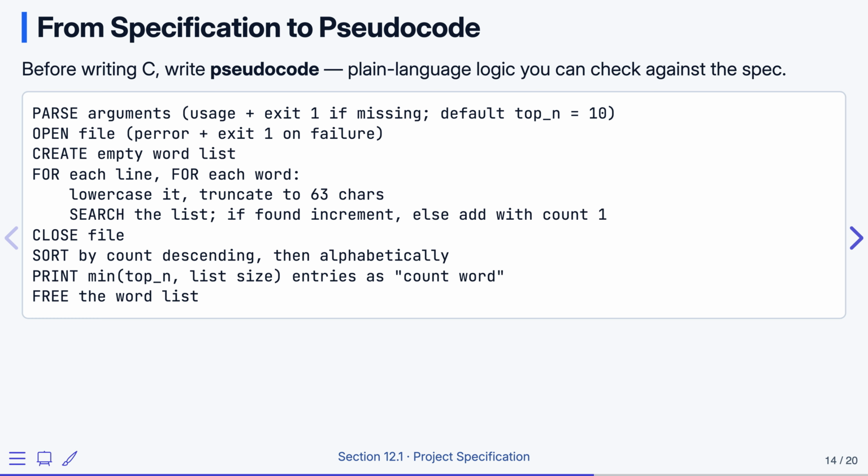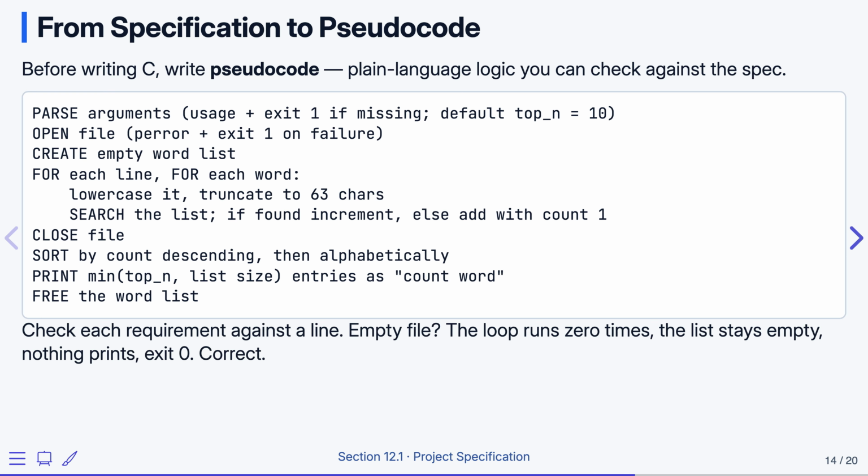Then for each line and for each word, lowercase it, truncate it to 63 characters. Search the list and either increment an existing word or add a new one with count 1. Close the file. Sort by count descending, then alphabetically. Print the smaller of top N and the list size, and free the word list. Now check each requirement against a line. Empty file. The loop runs 0 times, the list stays empty, nothing prints, and you exit 0. Correct.